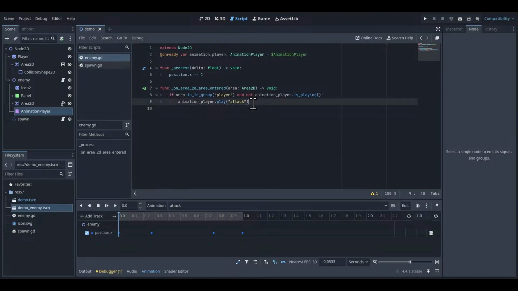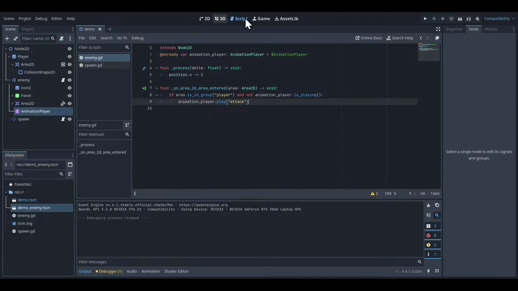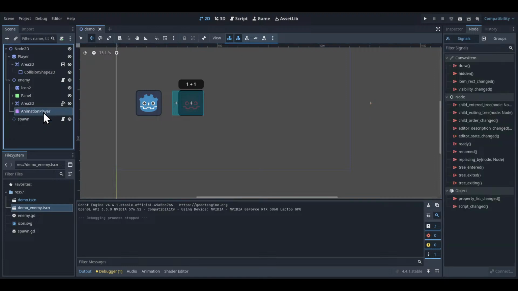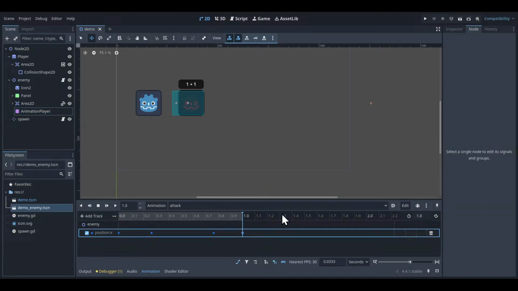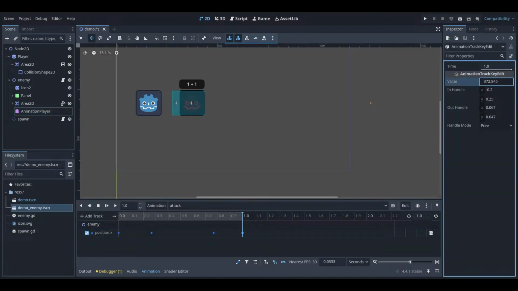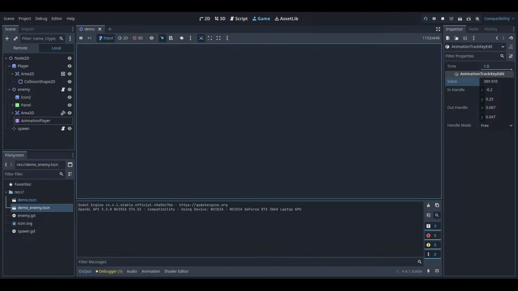So I think this should be good. If I play this, also this should be embedded so you can see it. There we go. And I already see a problem. This should be slightly further. There we go. So it'll keep attacking, quote unquote. What the fuck?